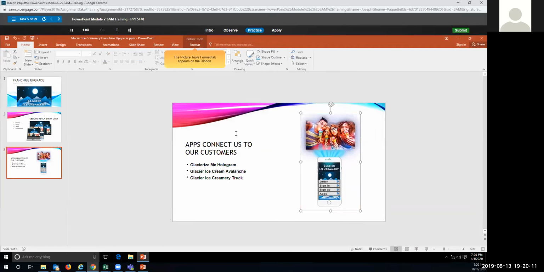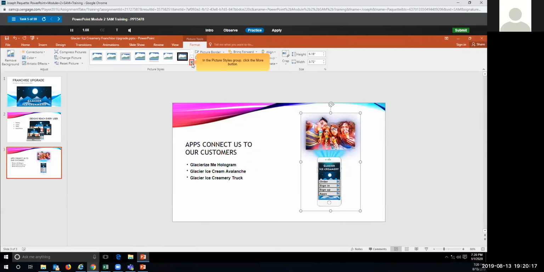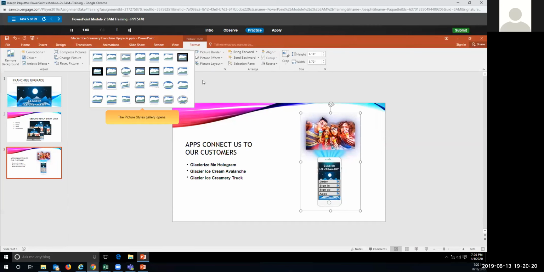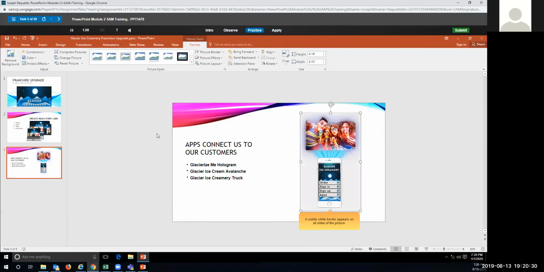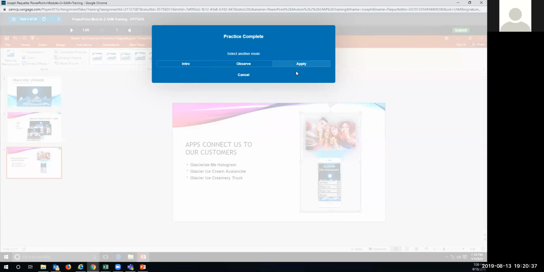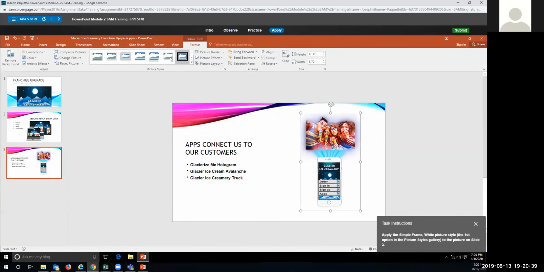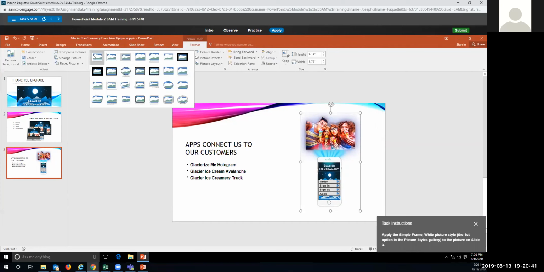Select the picture. The Picture Tools Format tab appears on the ribbon. In the Picture Styles group, the Picture Styles gallery opens. Click the Simple Frame White style. Same thing we did in Word and Excel. A subtle white border appears on all sides of the picture. Select picture, go to format, picture styles, first one.